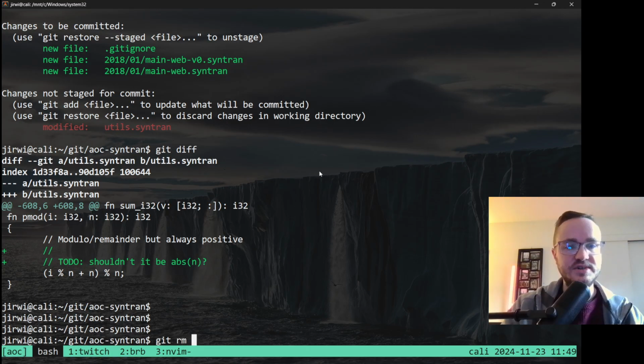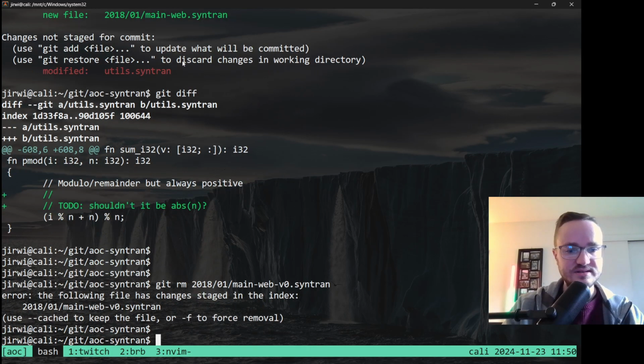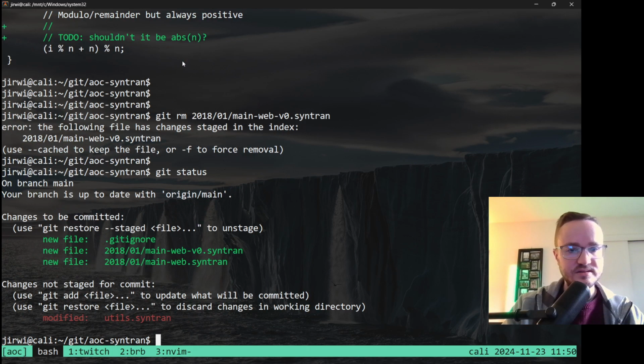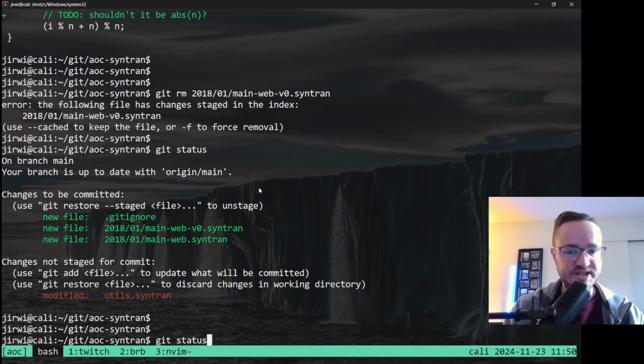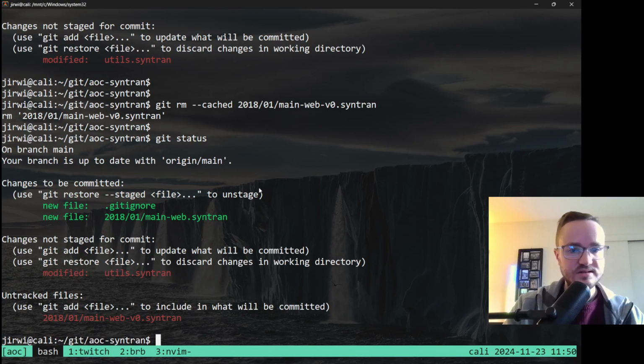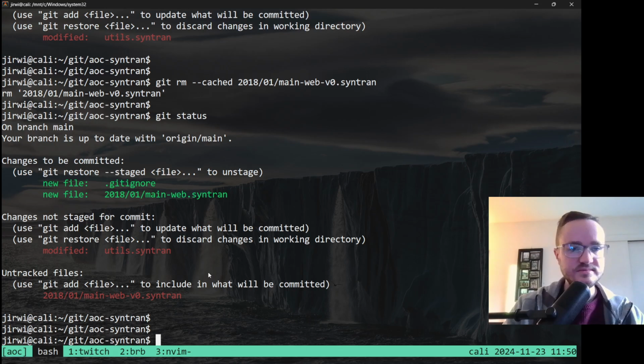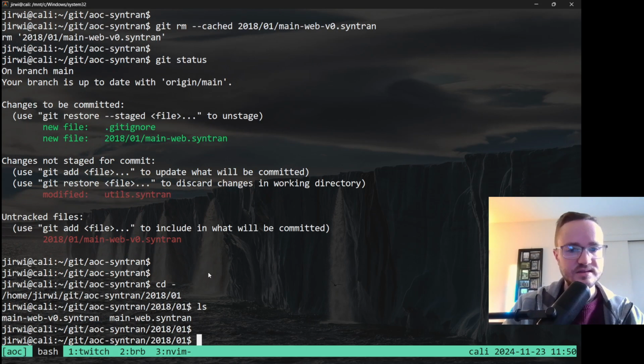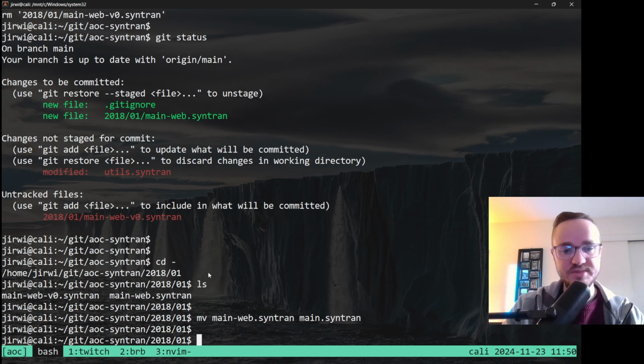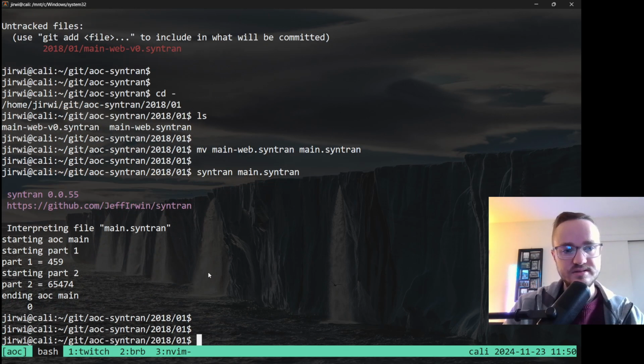Is there git rm? Will this untrack it, but not delete my file? How do I unstage this? Do I have to do rm --cached? And then it's still there, but it's untracked. So that's what I wanted. Let's just call it main. It doesn't need to be main-web. And that's still the same answer.